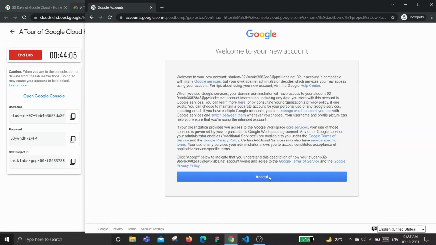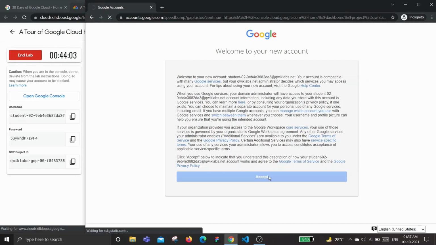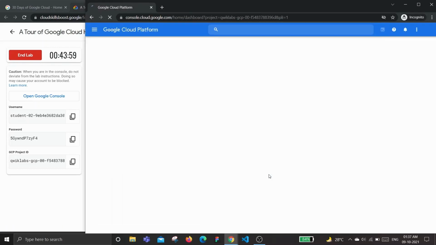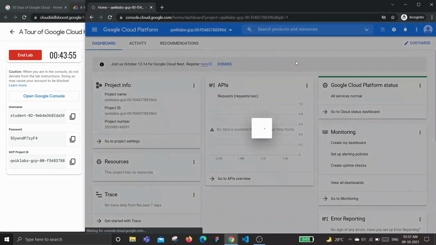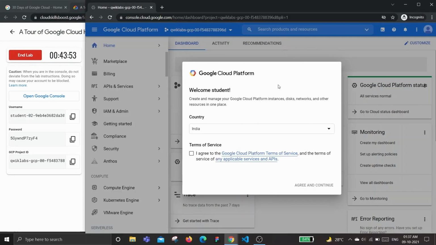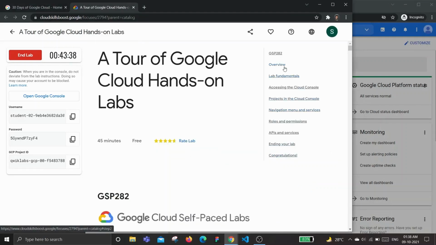Accept the privacy and policies, whatever terms and conditions. And now we are in the Google Cloud Console. Okay, so accept the terms and conditions and make sure your country is right. I'm in India right now, so my country is India. So agree and continue. And let's see what's next.